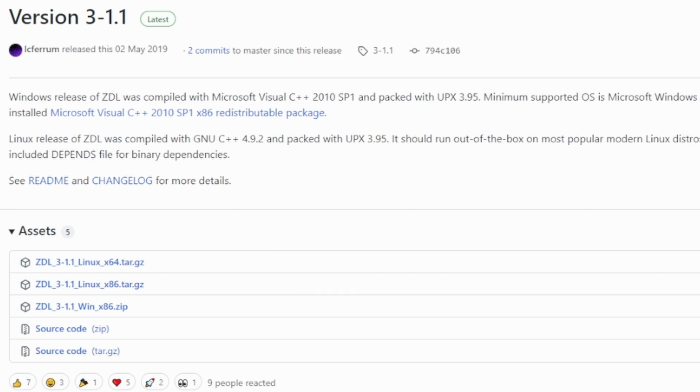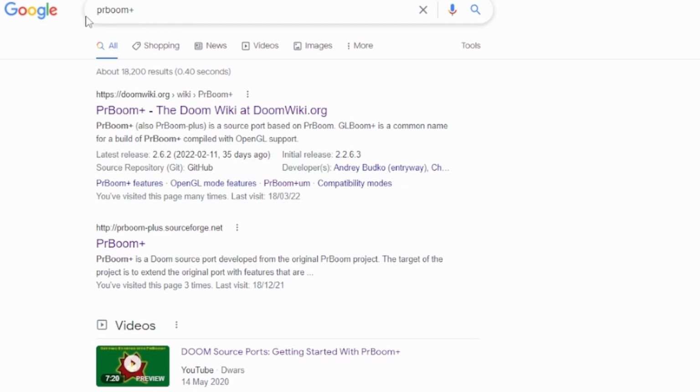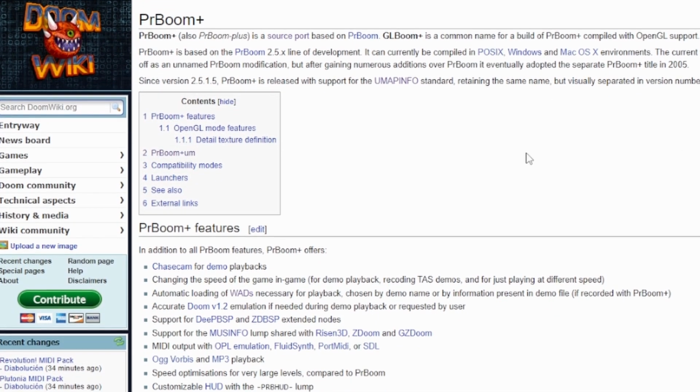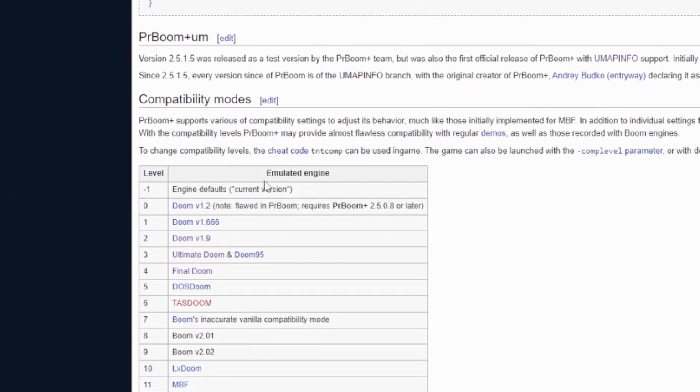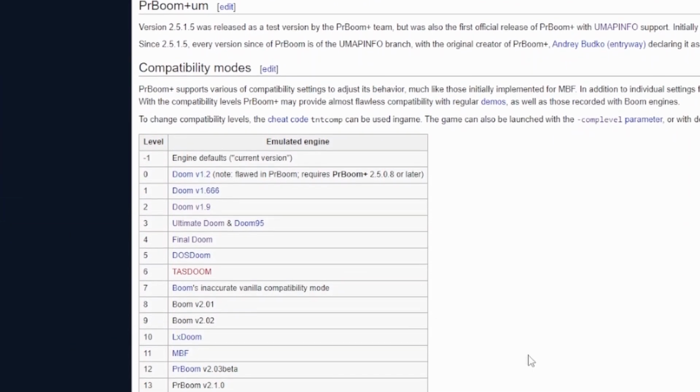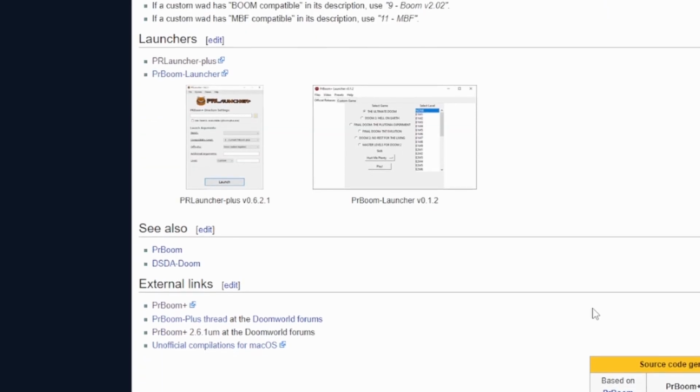Okay. Second thing, our source port. I typed in PrBoom Plus, but you can do this for whatever source port you're using. And we've got a DoomWiki entry for PrBoom Plus. So let's just load that up. And we see here some details. These can be useful. Scroll down, you've got the compatibility or comp level settings. So you can have a look at those if you're stuck on them.